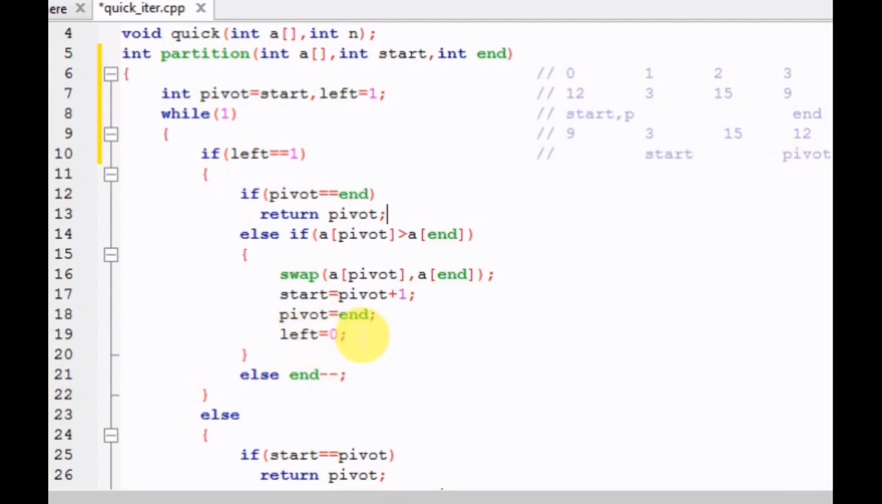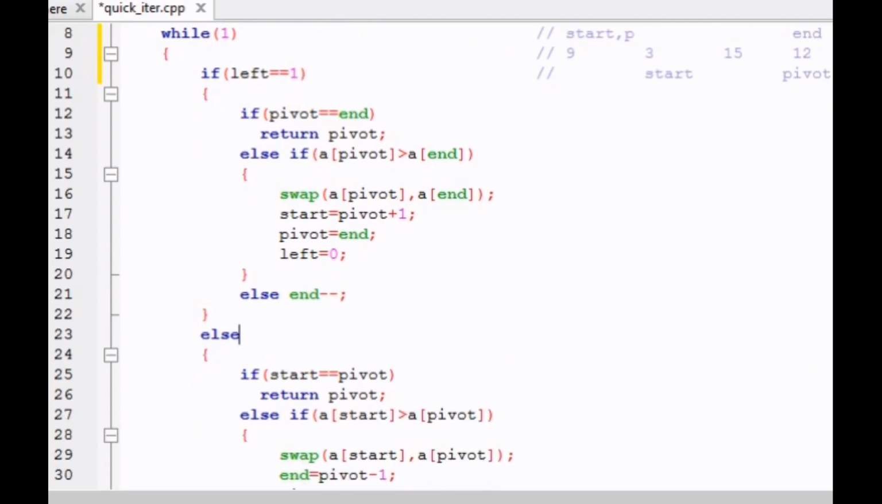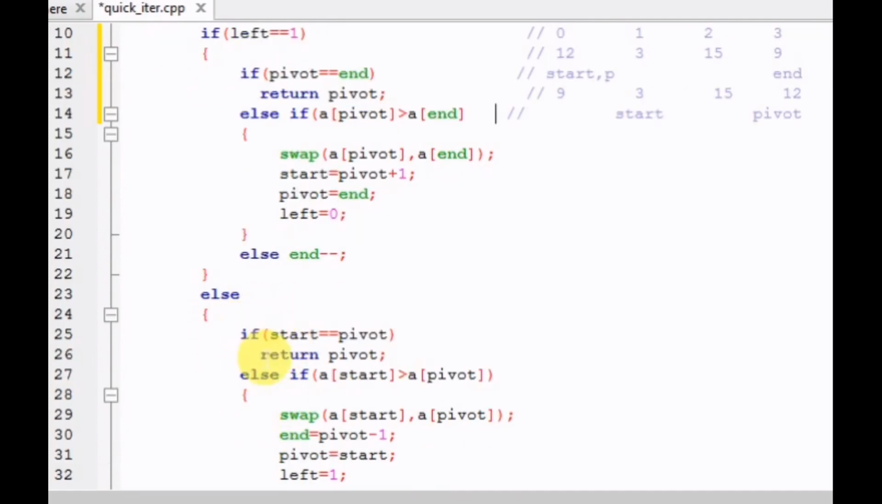and we will set left equals 0. As now left is not equal to 1 and it is equal to 0, we will execute the statement within the else block. Now within the else block we need to check if start equals pivot. So the value of start is 1 and the value of pivot is 3. So is 1 equal to 3? No. So we will check this condition: if the element at the start index is greater than the pivot index.